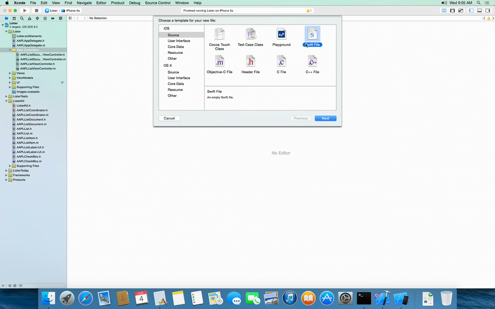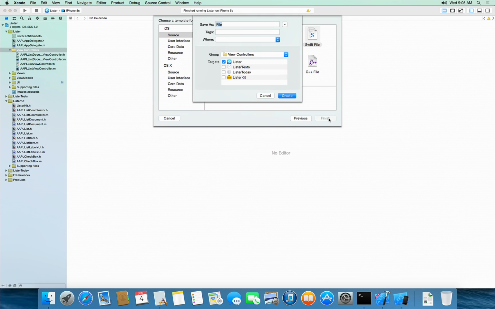And in this case, I'm just going to create an empty Swift file because I want to show you how to get started from scratch. Xcode has great file templates and can fill in a lot of code for you. But we want to do it in a basic way here to show how it's going to work.